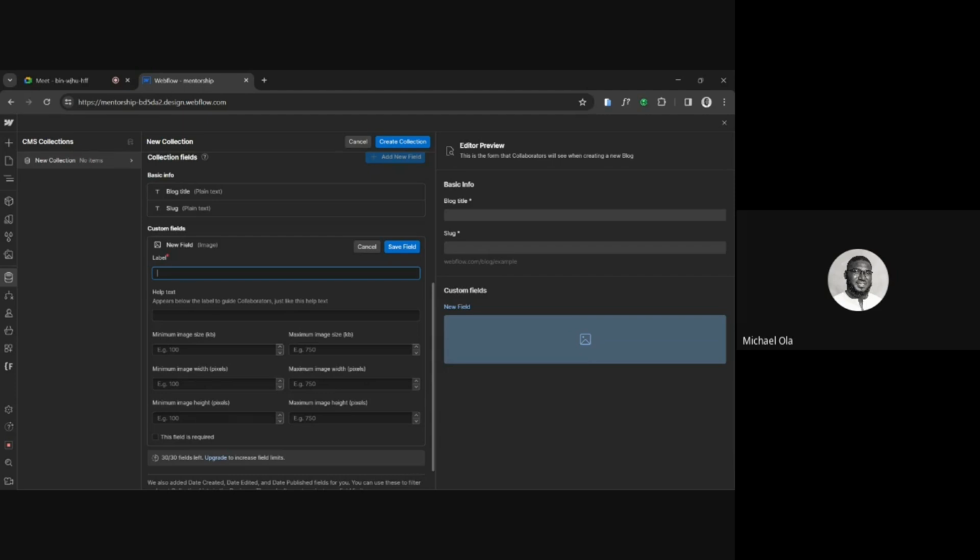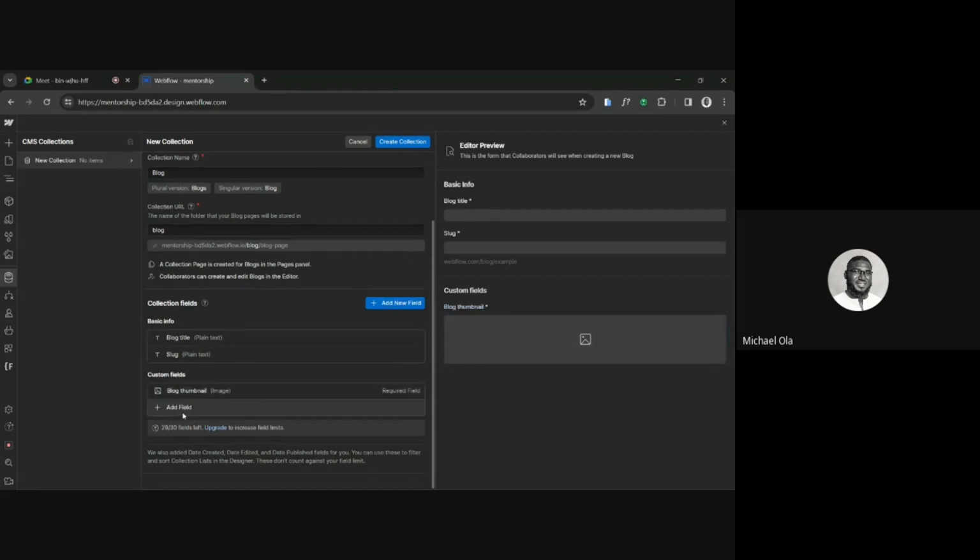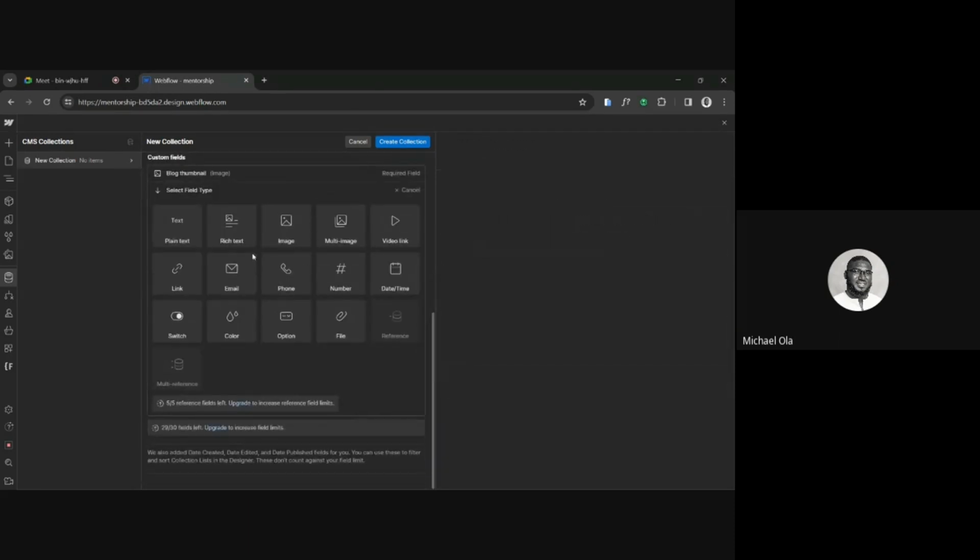Then the next thing, of course, we have help text. This help text is just a description to help your user know what they need to do. Then, of course, minimum and maximum. Sometimes I set this, but even if you don't, you cannot upload a picture that is more than 4 MB. It will always tell you the file is too large, and you need to compress. That is where an image compressor comes in. So I'm going to give this blog thumbnail a name. Then, of course, I can make the field required. Then I save. Then the next input field we want to add, looking at our design, is the published date.